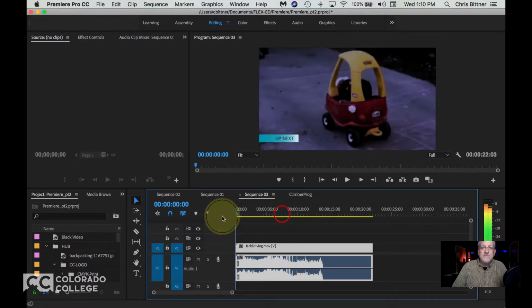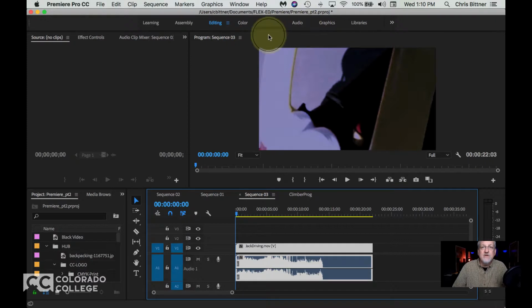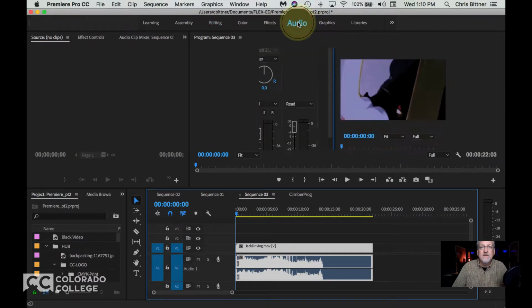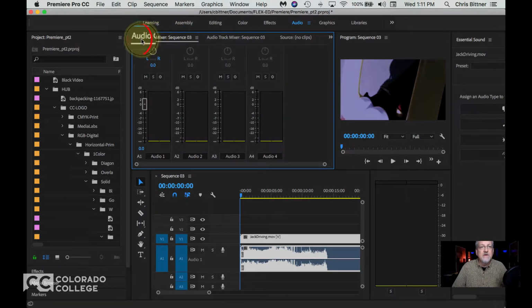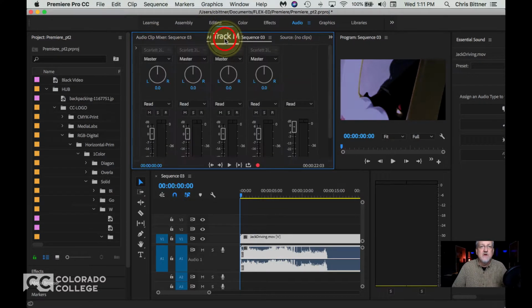So what we want to do is switch from editing to the audio tab up here at the top, and that will bring up a mixer. You want to make sure you're on the audio track mixer right here, not accidentally on the audio clip mixer, which is for just mixing individual clips. So make sure that you're on the audio track mixer.